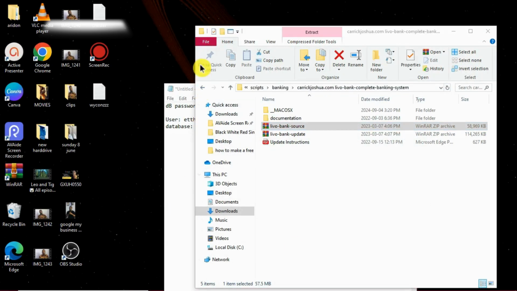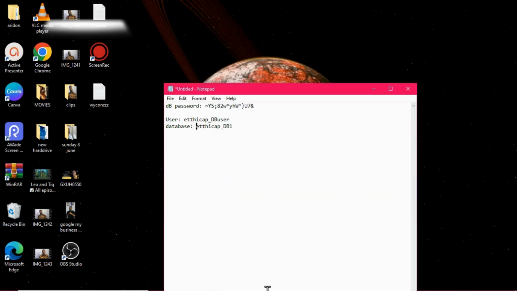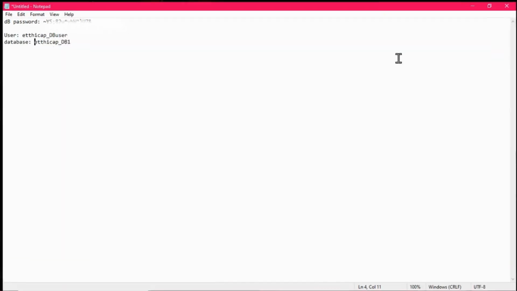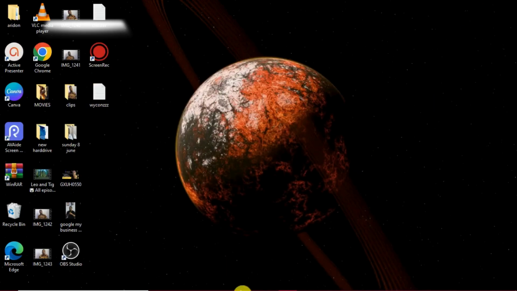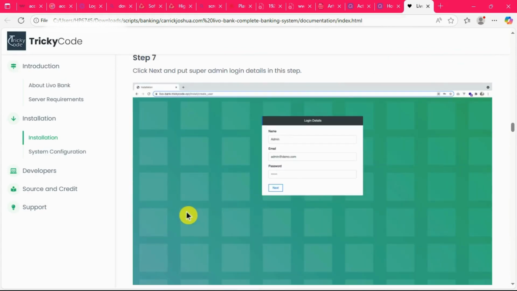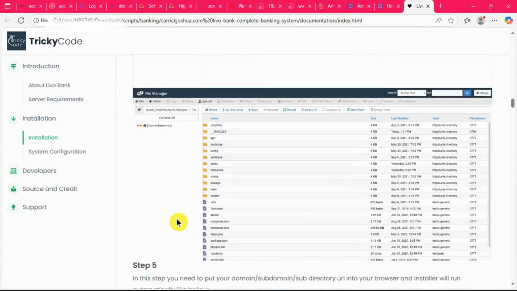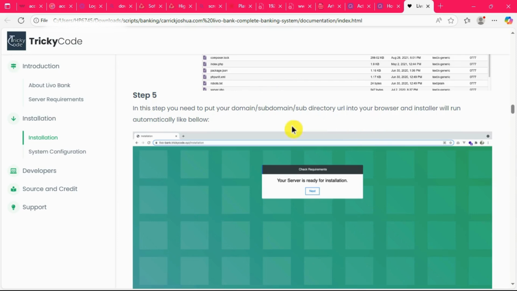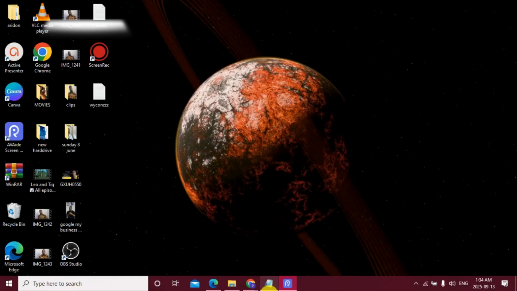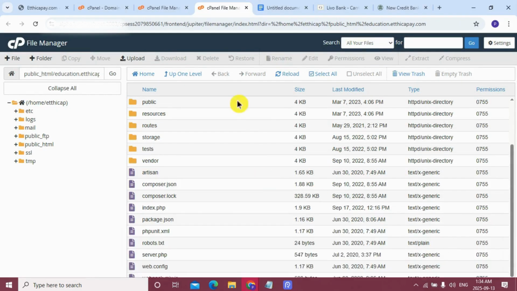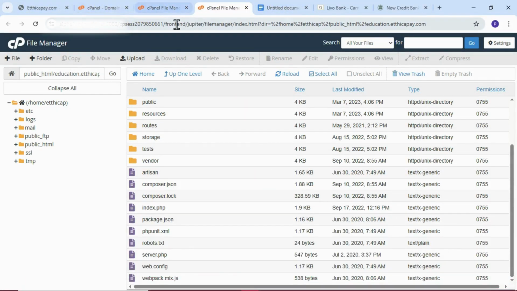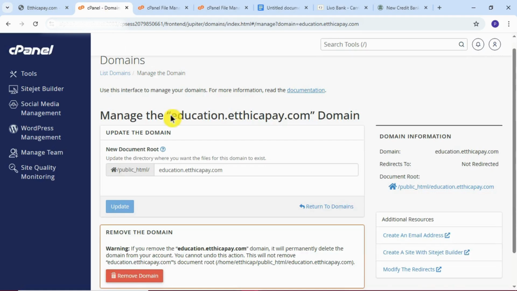So if you go back to check the instructions on how to install, hold on. Instructions on how to install, it says if you finish extracting, you just go to the link directly. Just go directly into the link and it will start. So let's go to the link. And what do we have here? This is our link.